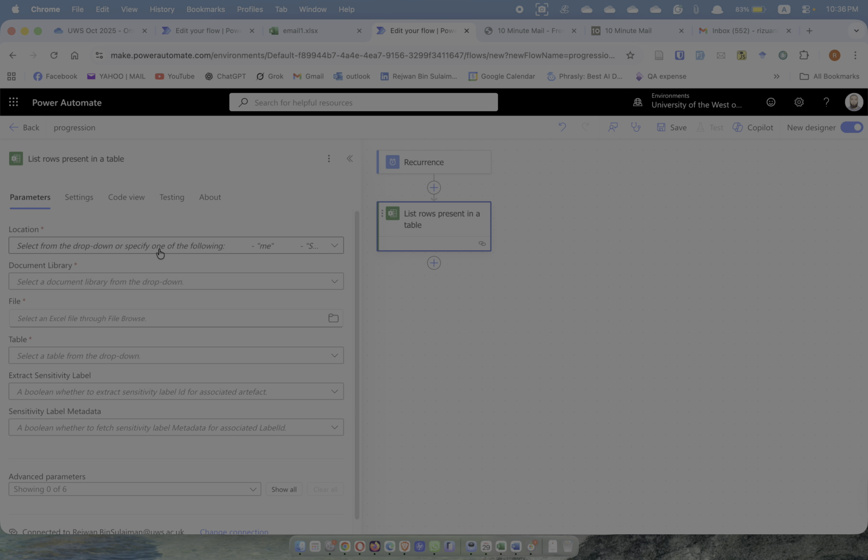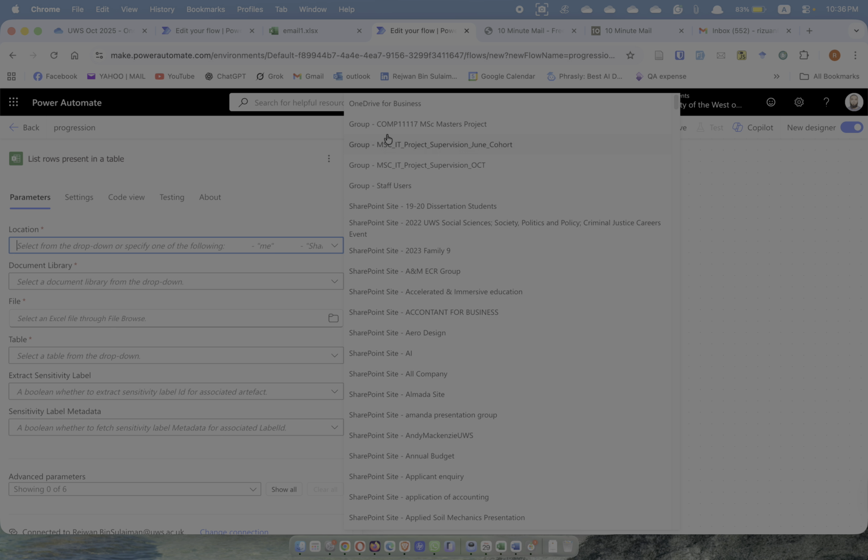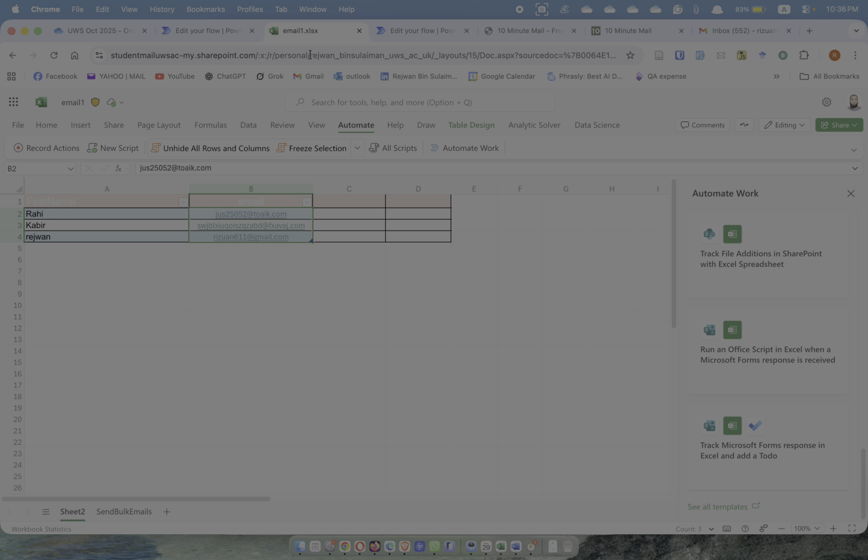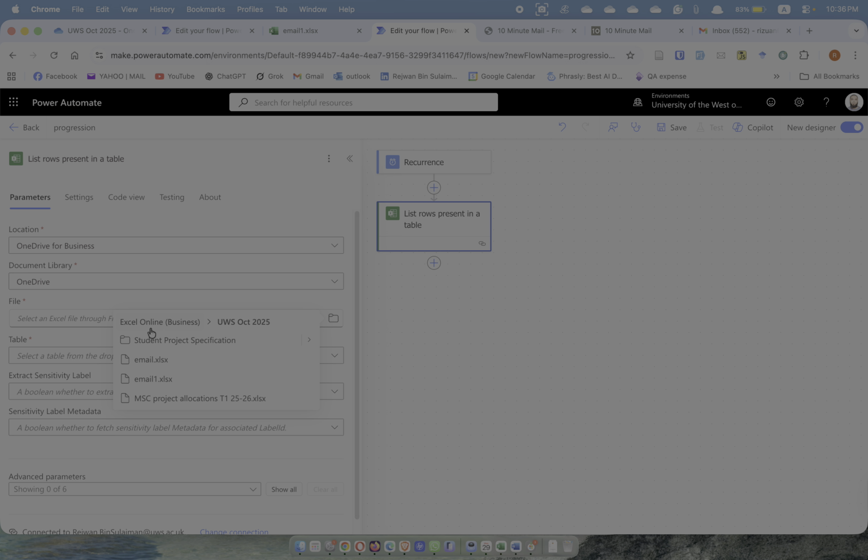When I click that one, I need to provide the location of the Excel file. The location is OneDrive for Business. Then the document library is OneDrive. Under OneDrive, I have multiple folders. Under this folder, my Excel file is email 1, and I will choose this one here.